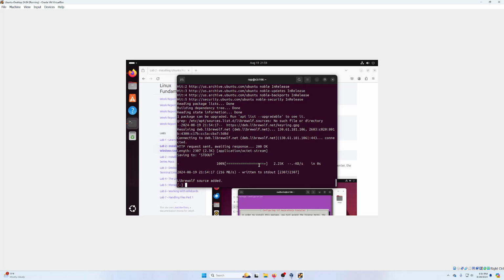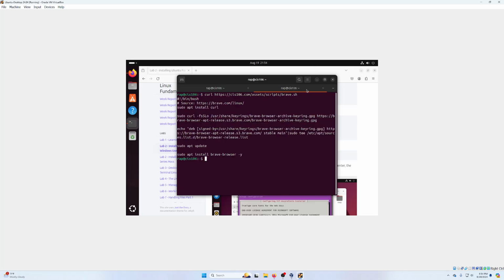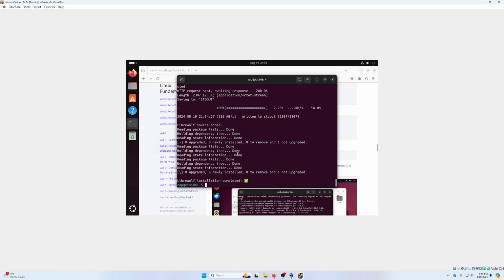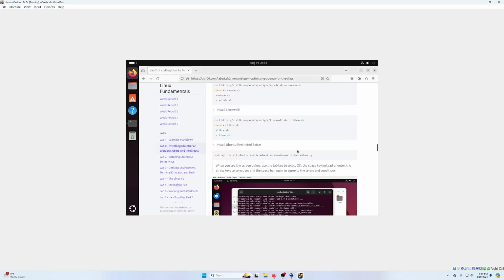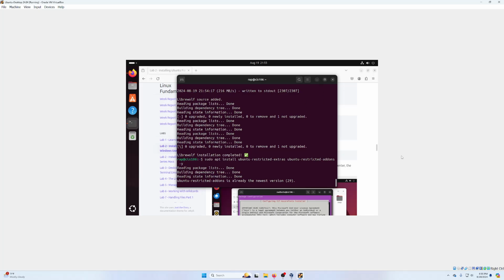By the way, if you are a Brave browser user, I also have a script for installing Brave. I believe it's located here. I believe this is the one. Yeah, this is the one over here. So you can use this script as well to install the Brave browser if you are a Brave browser user. LibreWolf has been installed successfully. Now finally, let's install Ubuntu restricted extras. This also should be very quick.